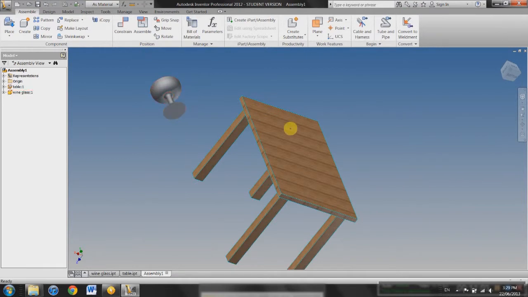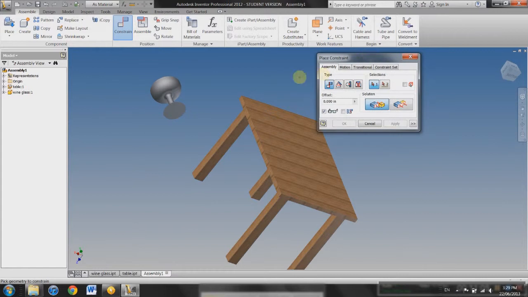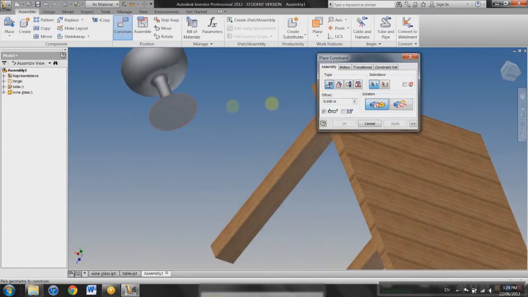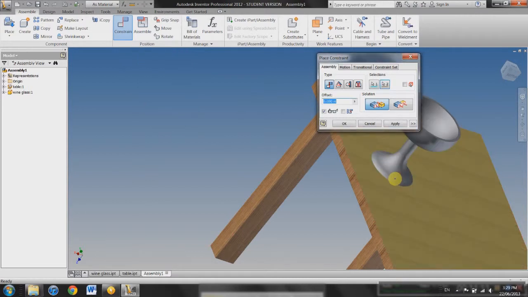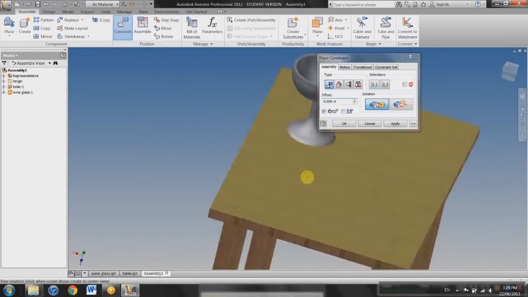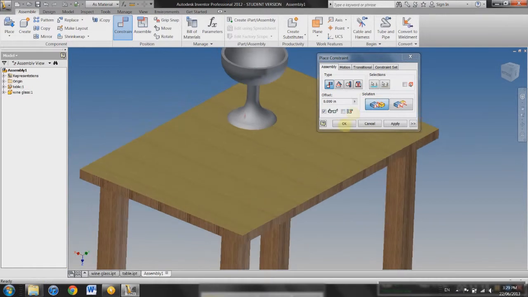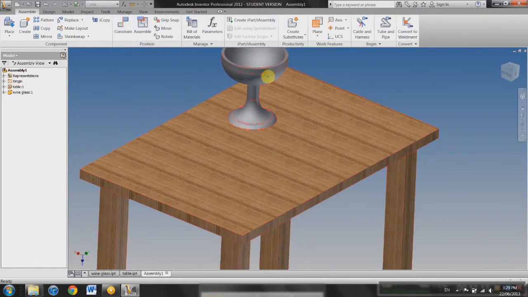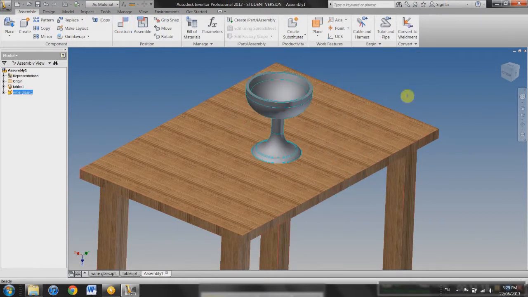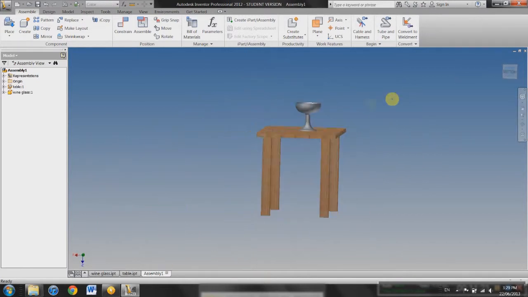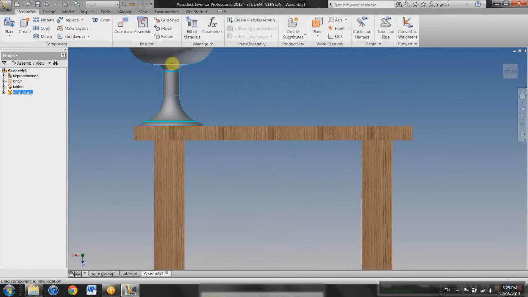So say we want the goblet to be on the table. Hit the constrain button. Select the bottom of the goblet and the top of the table, and it's automatically going to jump right to the top of the table. Press OK. So now the goblet is constrained perfectly to the top of the table. You can move it laterally in any direction, but not vertically off the table.